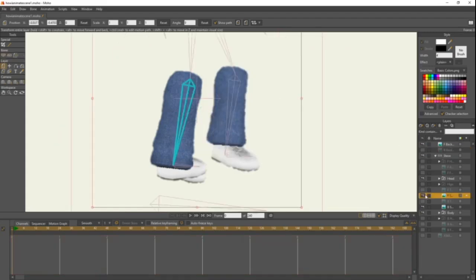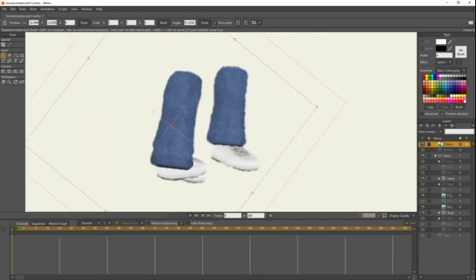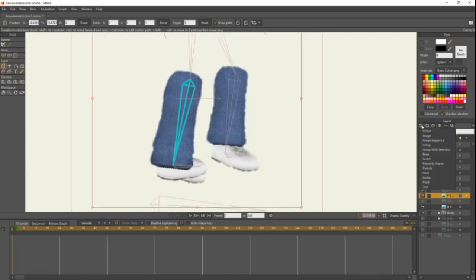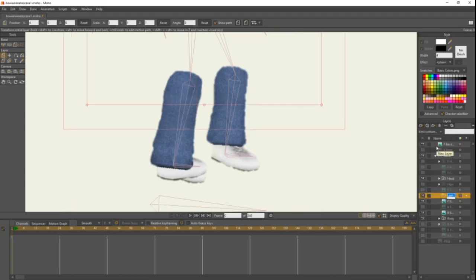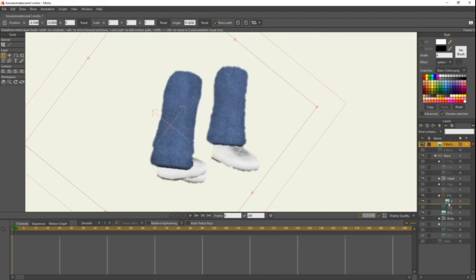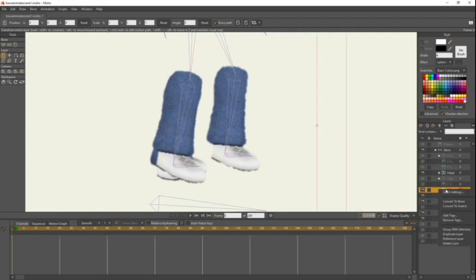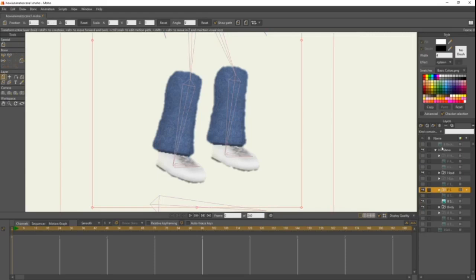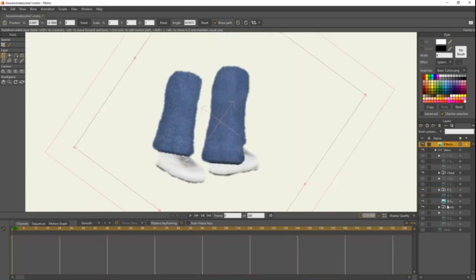We're going to come to this front shin and create a group right above it and call it front shin. Drag the front shin into that, drag the front back. I should have named that back shin, but that's fine. Make it a switch layer, minimize that, and do the same with the other leg.